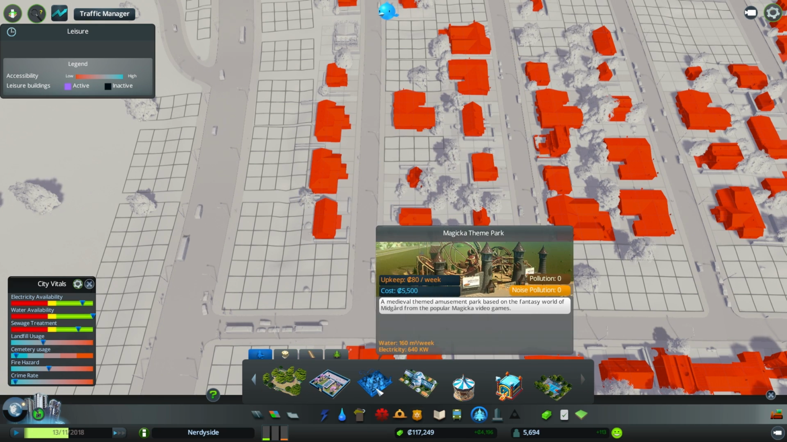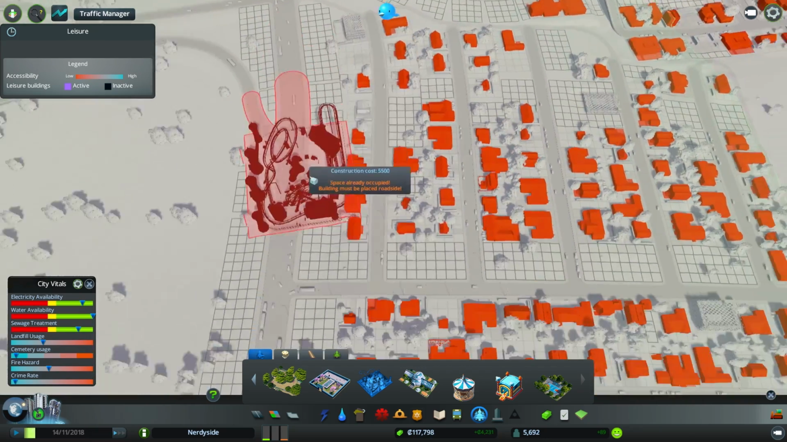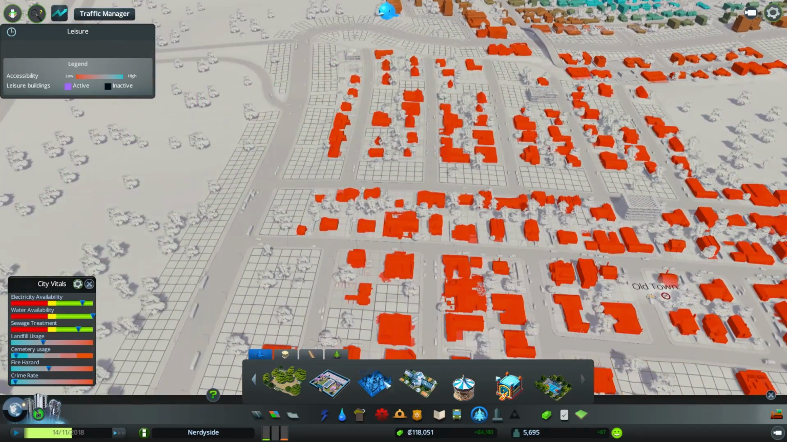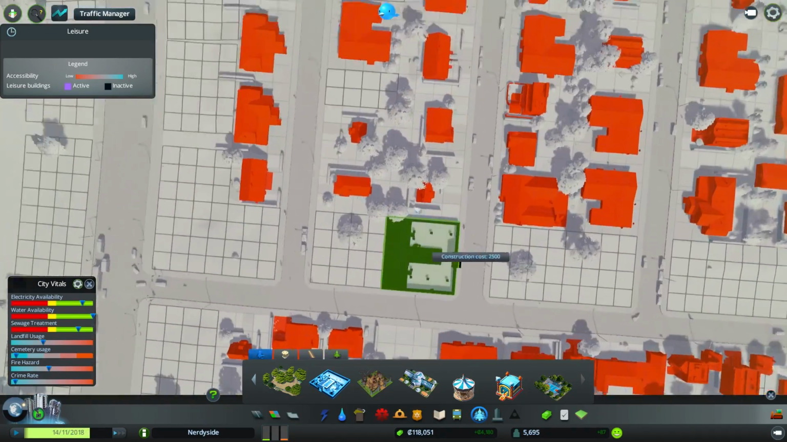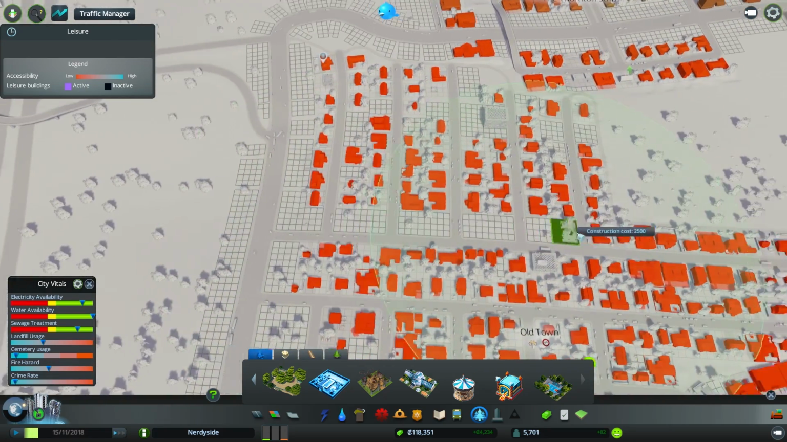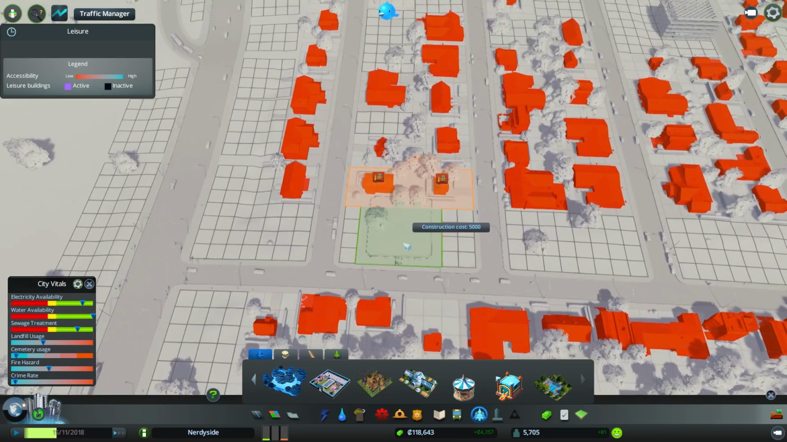Yes. What the hell is that? The Magica theme park. Oh dear. Magica is a very good game. I do want this somewhere. I just don't know where to put it. I don't think I'll put the Magica theme park in there just yet. I might put some Japanese gardens along here, though. That could look really good.